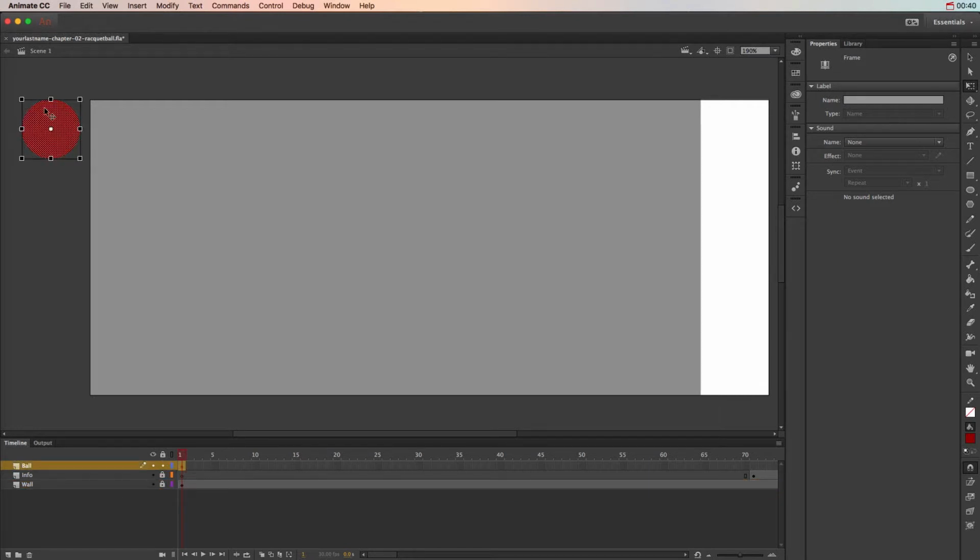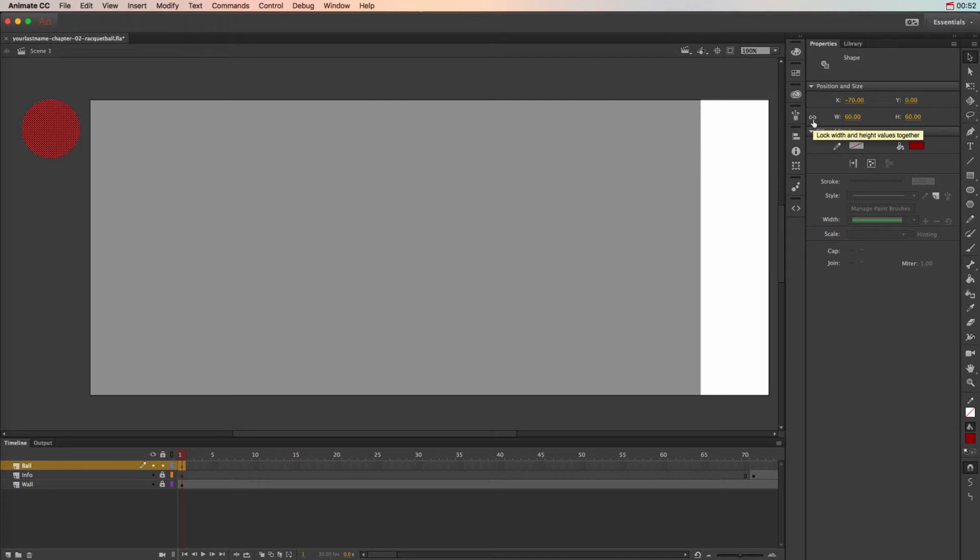So on frame 1, I just drew a regular ball and it's red color. It's not gradient. It's not fancy in any kind of way. So I'll switch to my selection tool and notice that when I highlight it, it's 60 width by 60 height. And you can click this link so that you can change one property at a time, or if the link is connected, then if you change one property, it'll change the other. That comes in handy when you're starting to squash and manipulate and transform things.